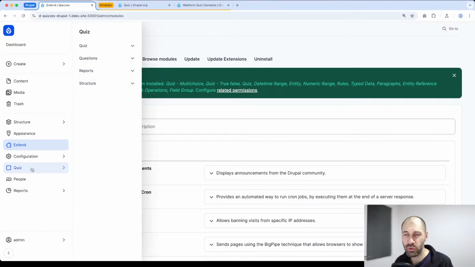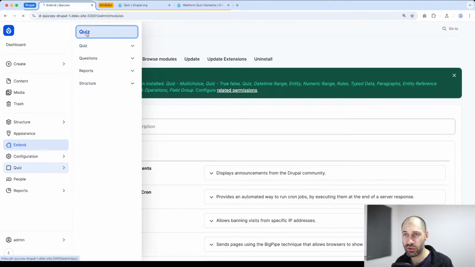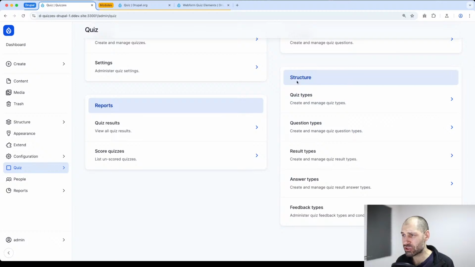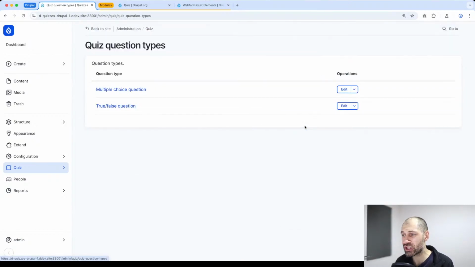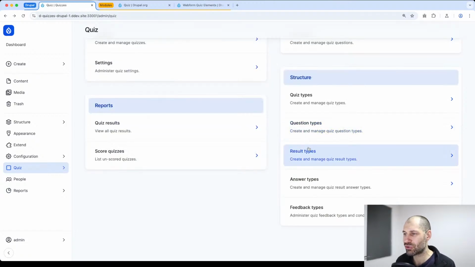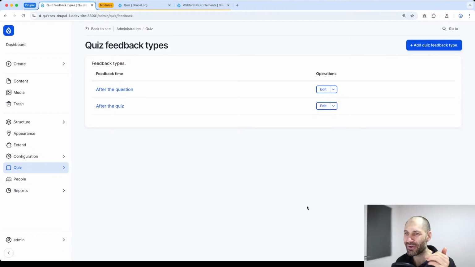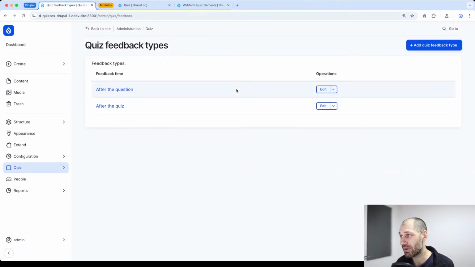So to get started, you will see this quiz button right here. What you want to do is come at the top here and click on quiz. And then you can see all your configuration. So down in structure, on the right-hand side, you have quiz types. You can create different quizzes because they are fieldable entities. Then you have your question types. Then in great Drupal fashion, there's a bundle for everything. You have your results types, your answer types, your feedback types. And let me guess, if I click on it, oh no, it's not fieldable. Okay, but you can create your different types. Okay, fair enough. I'll give it that.